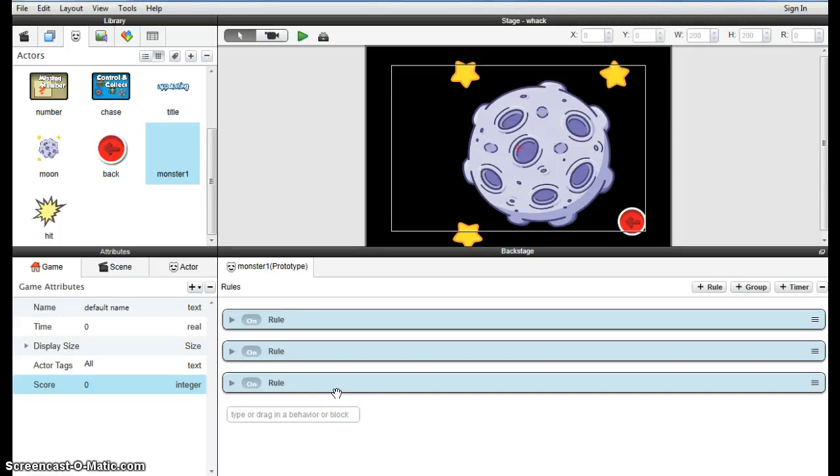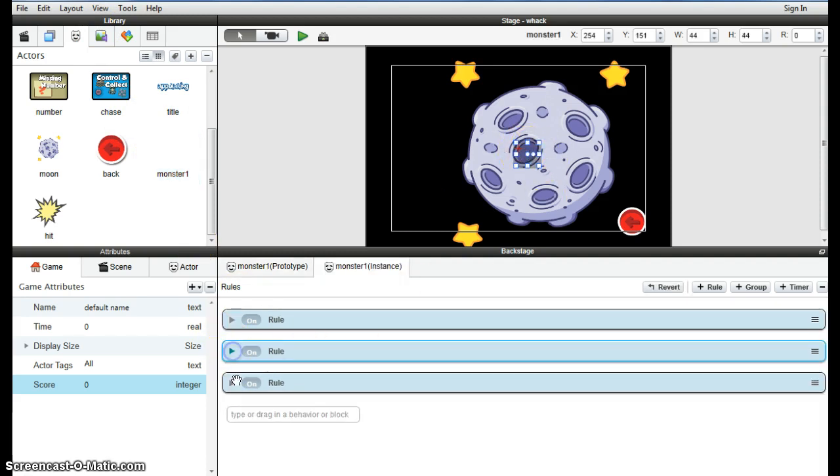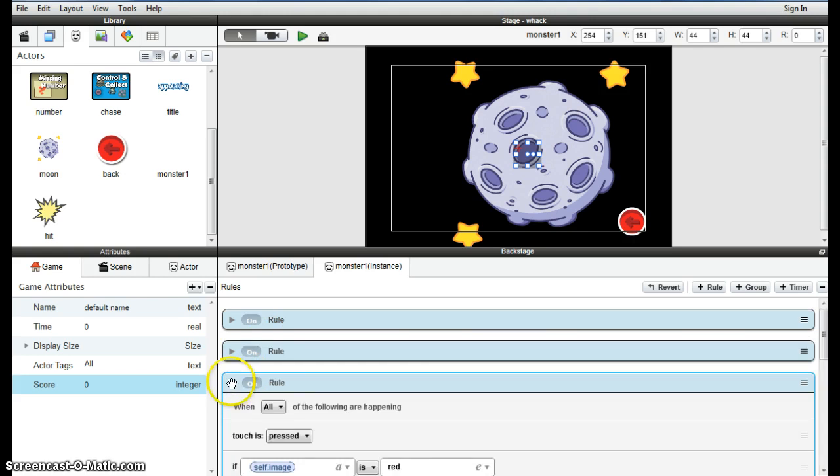Okay, so this is the last video in creating the Whack-a-Monster game, finally. A couple of things just to check before we proceed. You want to make sure that your monster over here in the library has all the same rules as the monster that you've created in the game itself, which is known as the instance, prototype and instance. So you want to make sure that they are both exactly the same.